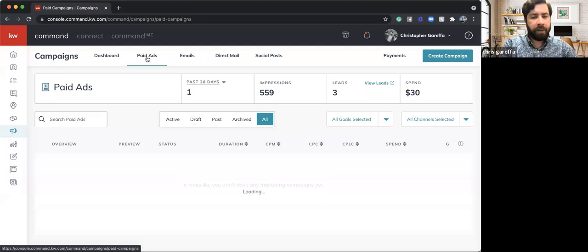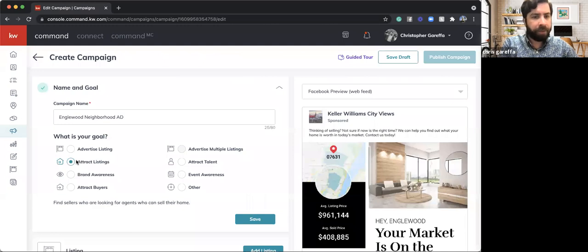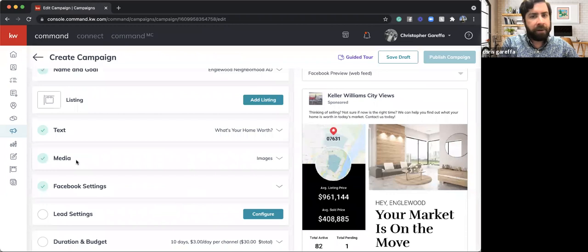Now, the only thing that I would be doing differently here, and you'll notice when I come in, I'm going to go to my paid ads. And I do have one that's already drafted up, so I will pull that open. So I'm going to go ahead and go back. Creating this is essentially the same. The only thing that I did change here, you'll notice that under the goal is actually to attract listings. So I'm basically looking for sellers. And this is Englewood, so I'm using Englewood as the example. And you don't have to add a listing here, so you can actually skip that.